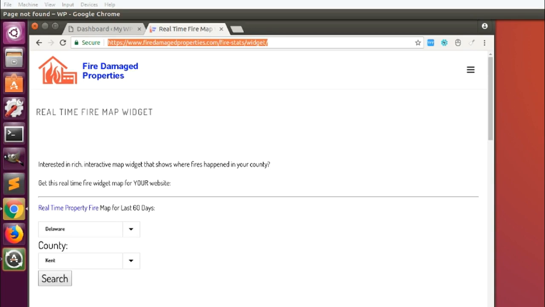Hey guys, I want to show you how the fire damage properties real-time fire widget works and how you can install it in your website. If you're in the firefighting business, a firefighter, a fire restorer, public adjuster, you own a real estate website, or any kind of city data or government website, any place where you want to show people where there's fire property damage in the county of your choice. Let me show you how it works.